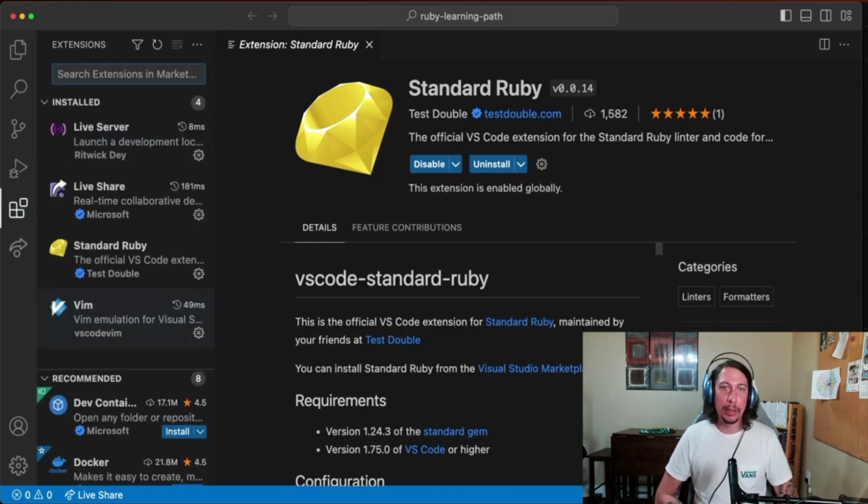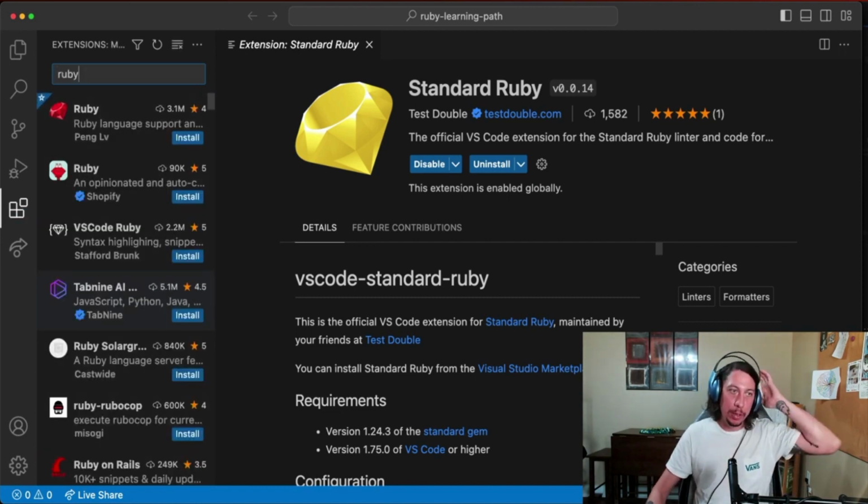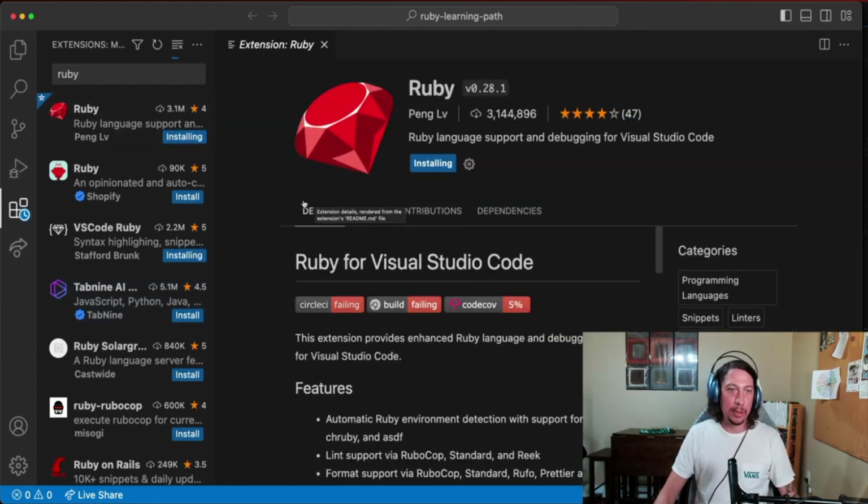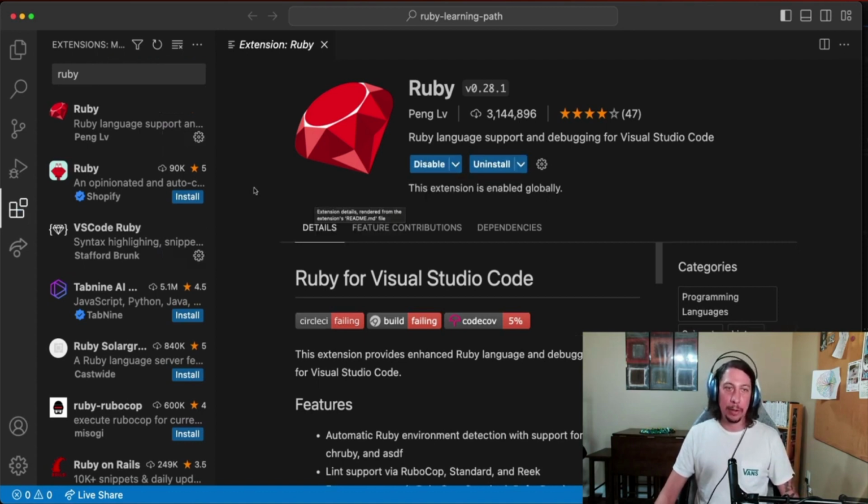Okay, so now that we've got the Standard Ruby extension installed, the next one we're going to install is the Ruby extension. So just this one right here, we're going to click install on that. It will say it's installing, take some time. Great, now we're good to go.